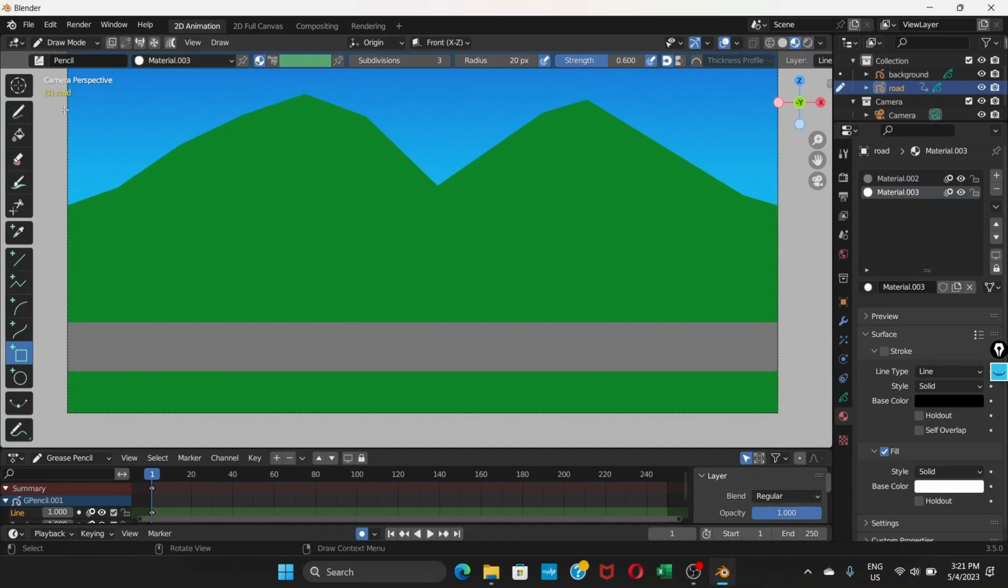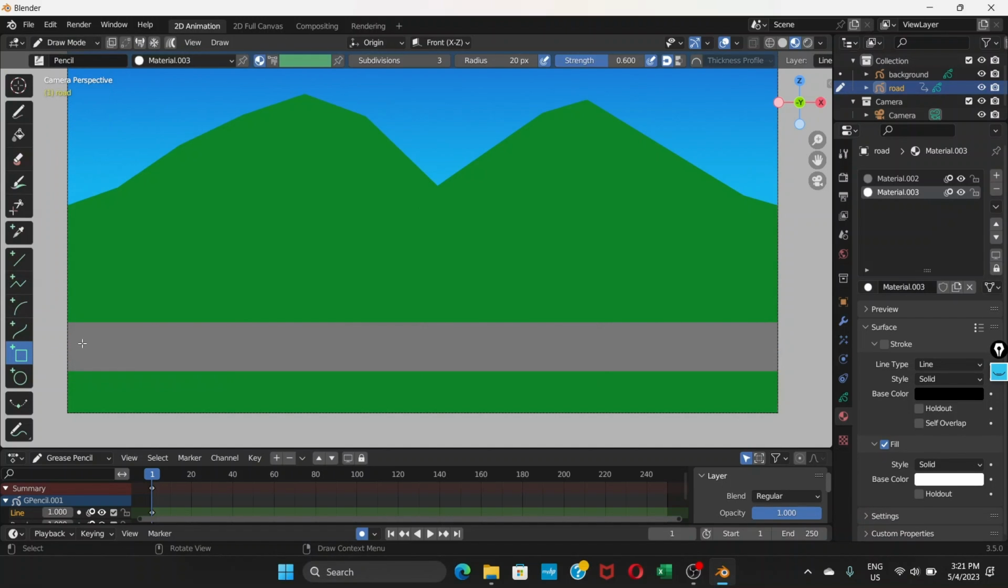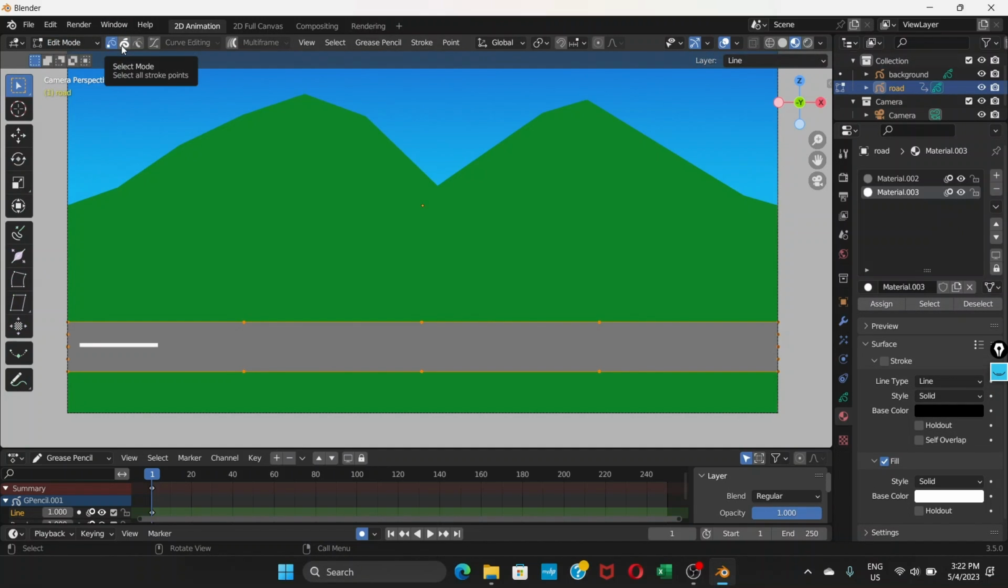Again, go to draw mode and choose this box again and draw like this. Okay, press enter and go to edit mode. Now with the select mode, all stroke points selected, the second one. If you don't see, this is the thing here.